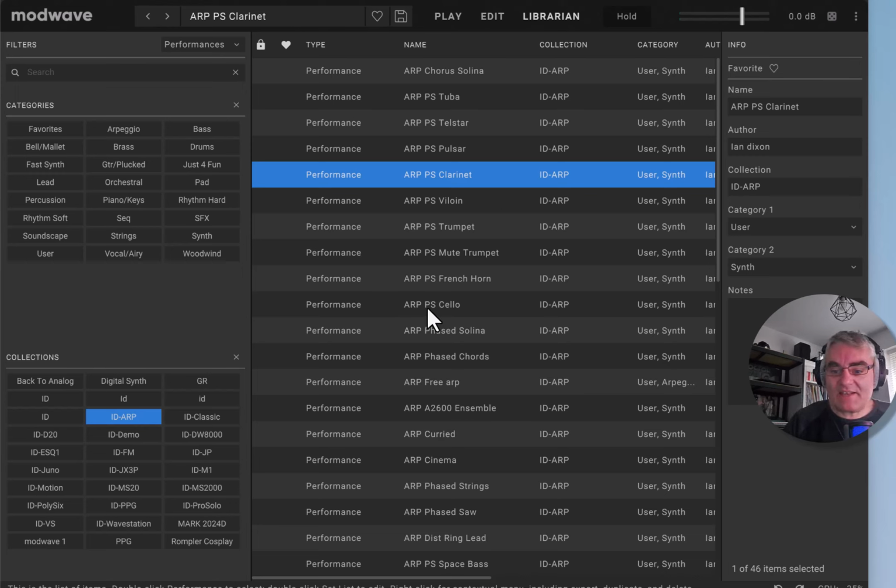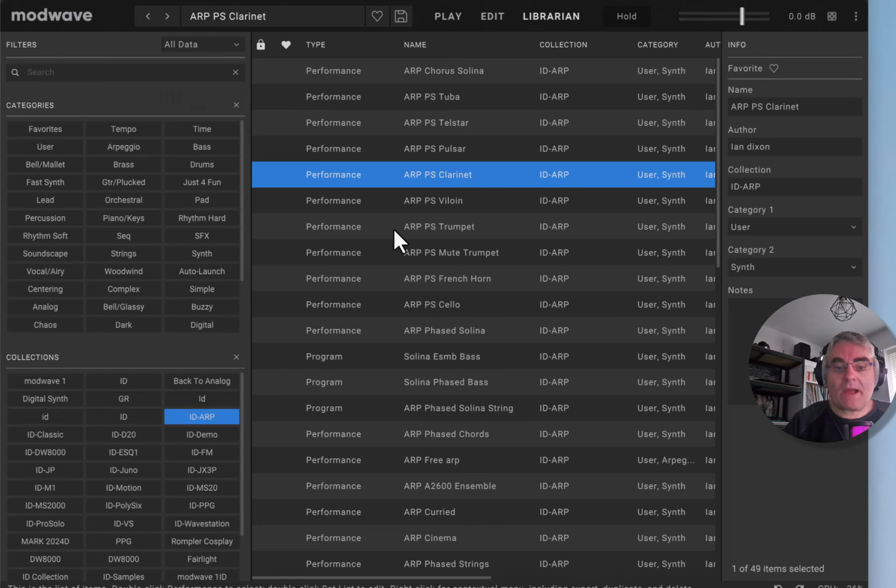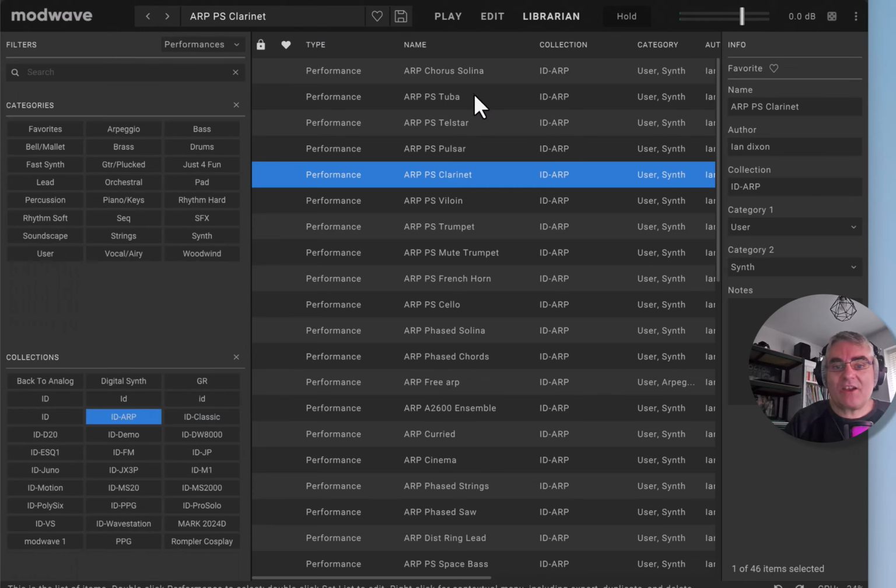So you've got 46 performances, and we've got some patches as well, some programs for some dual layer stuff as well. For some of the sounds, I've been listening to the Pro Soloist presets and trying to recreate some of those as used by Tony Banks of Genesis.